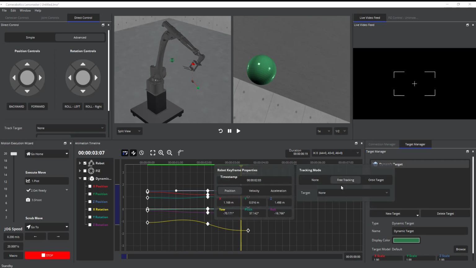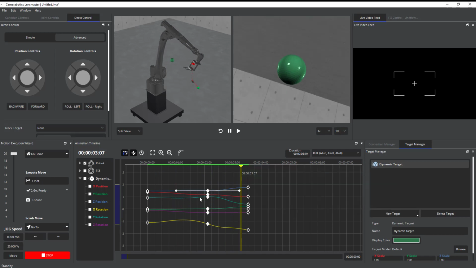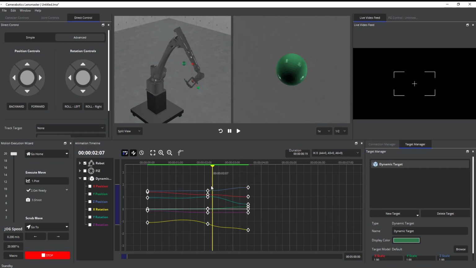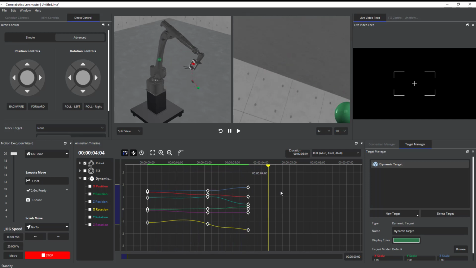So we can come back and then set it up. Each time you set this up, you basically can track the target from that keyframe to the next one, from the keyframe where you actually adjust the menu. Okay, so here the robot stops, but the target can keep moving, right? Because we don't have any other keyframes for the robot.